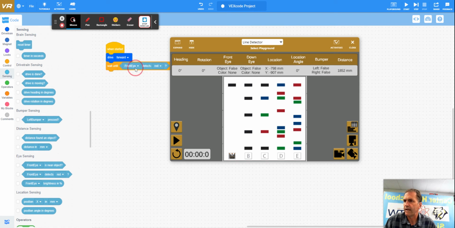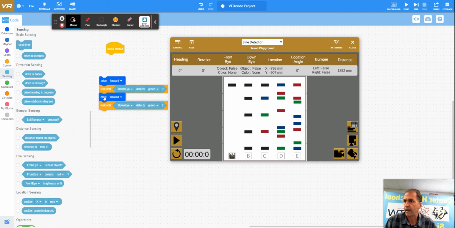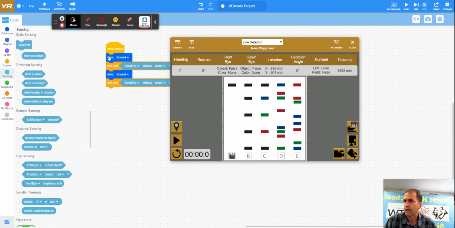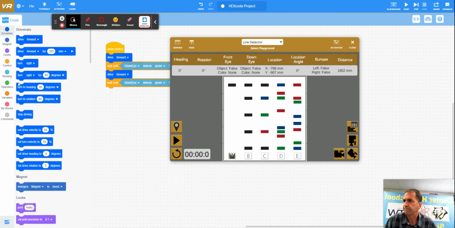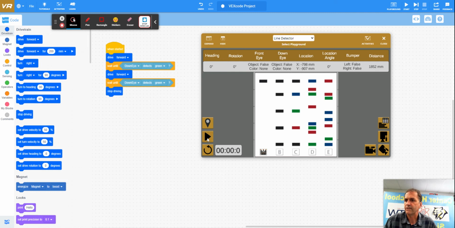So we're going to drag that in. We're going to say, I'm going to go until the down eye detects green. All right. And then I'm going to go again. I'm just going to repeat that, because I'm going to find the second one. So I'll duplicate that block, and then we'll stop driving, right? Good. All right, so let's do that.